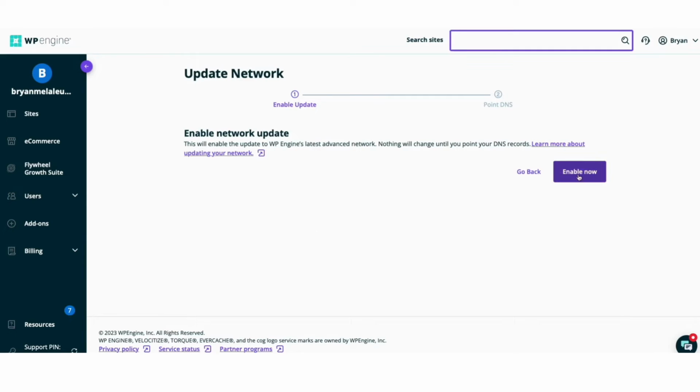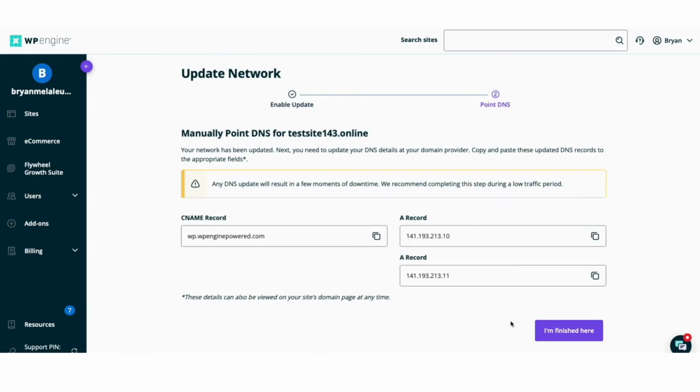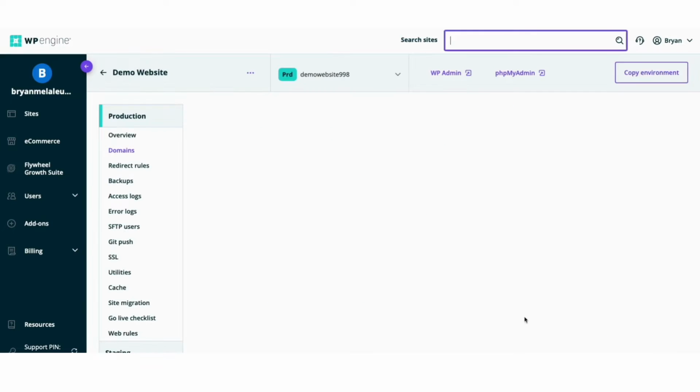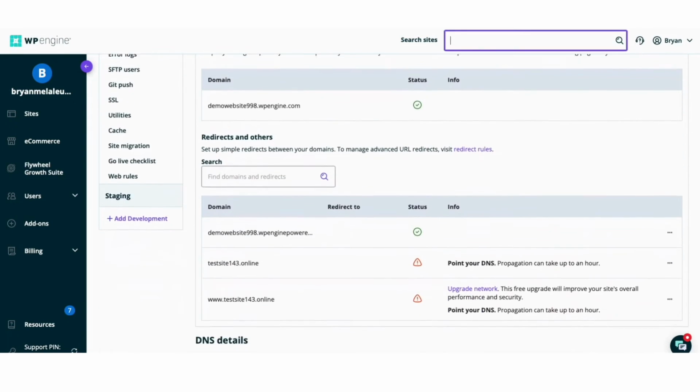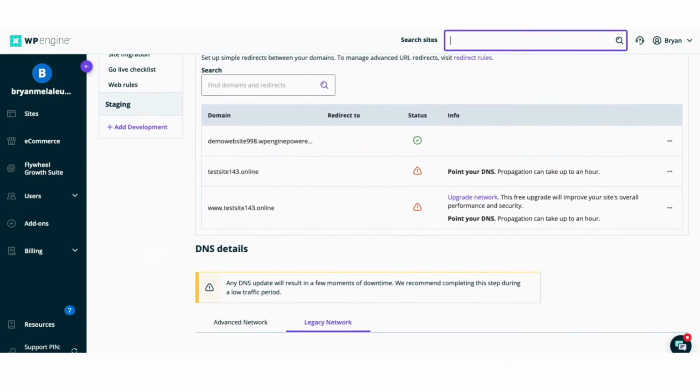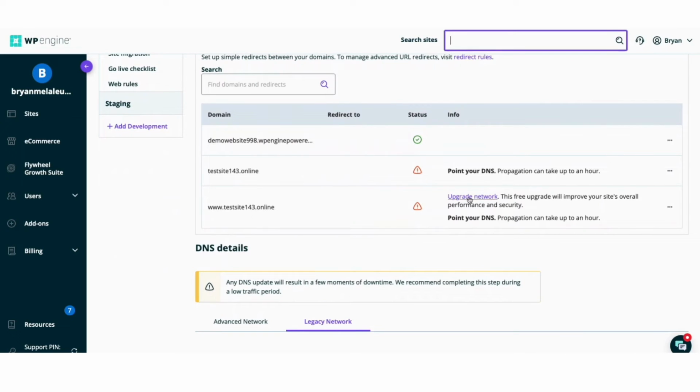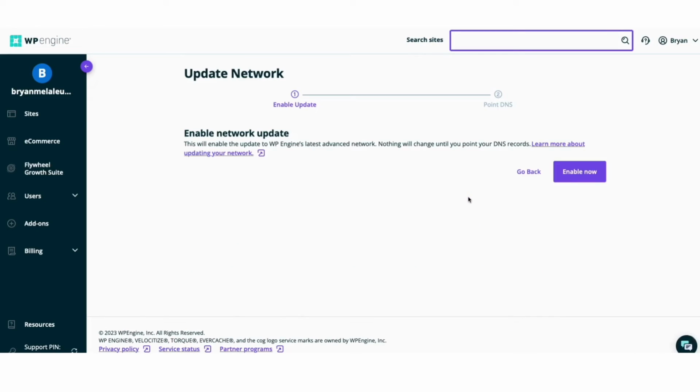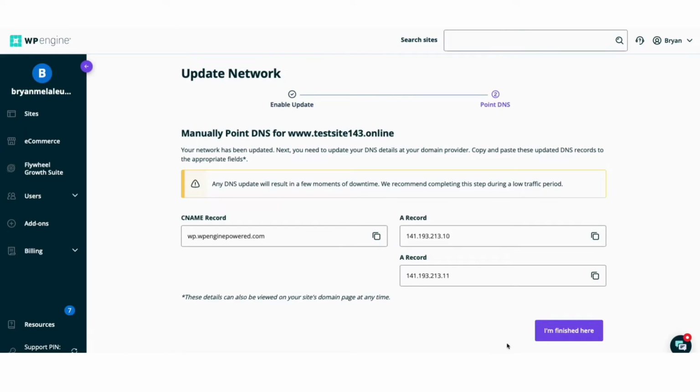You'll see Enable Network Update. Click the Enable Now button. Click the I'm Finished Here button. Scroll down to the domain section. Click the Upgrade Network where you see your domain listed with the www. Click the Enable Now button. Click the I'm Finished Here button.